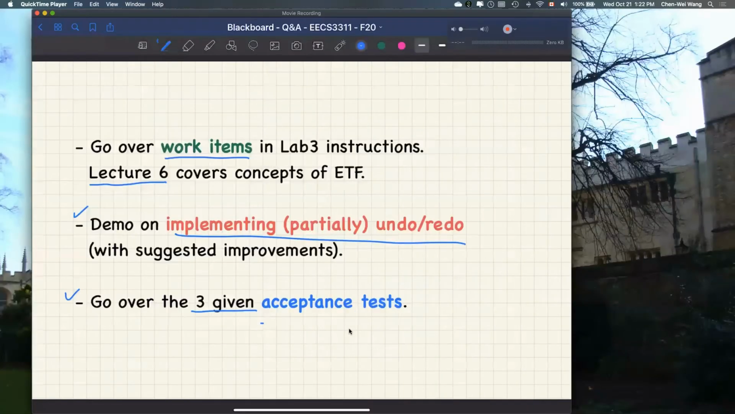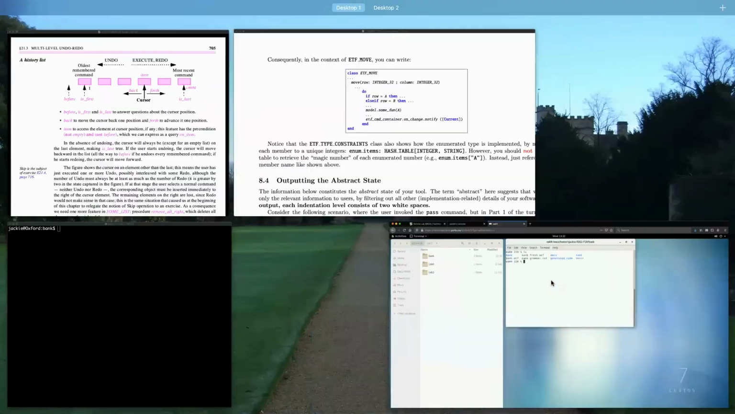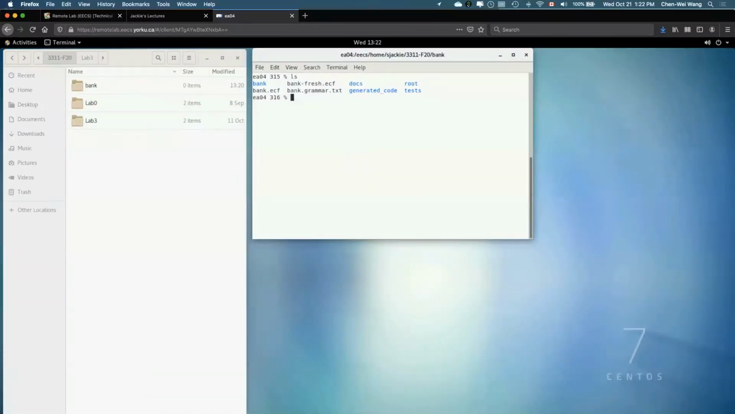I think this way will actually work both for the Mac and also for Windows. I'll just show you quickly from the command line. One thing to note, currently I have stored the bank project under my EECS home directory, under 3311 F20 and bank. So that's the folder I would like to copy. Let me now show you how you can do it quickly. Let me just launch a terminal on my Mac.